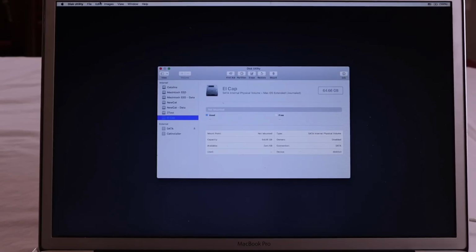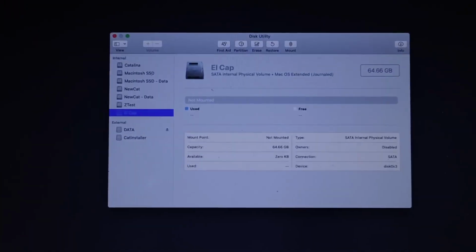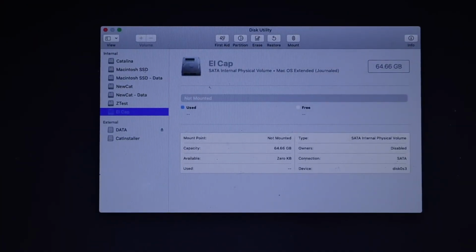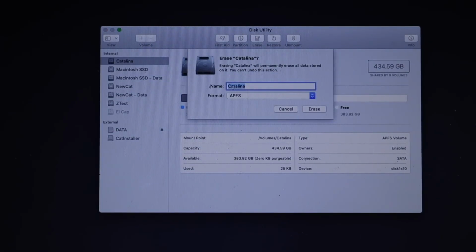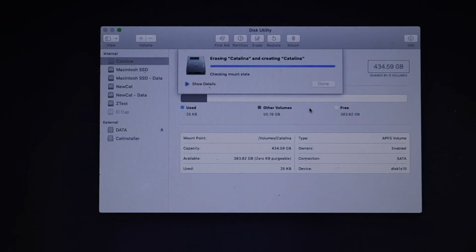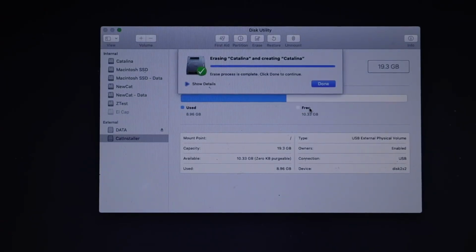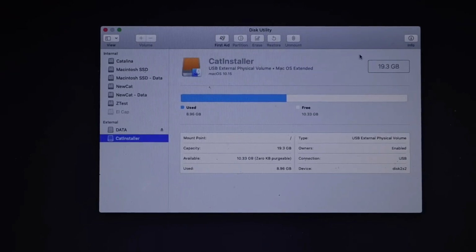In this case, I'm actually going to just erase a volume as APFS. So we'll erase this volume I have here called Catalina. Go ahead and select Erase. And you can, of course, name the volume whatever you want. In this case, I'm just going to leave it named Catalina and select Erase. Now, I should mention that the volume you use must be formatted as APFS, as Catalina requires an APFS volume in order to boot properly. So yeah, you must use an APFS volume in this case.